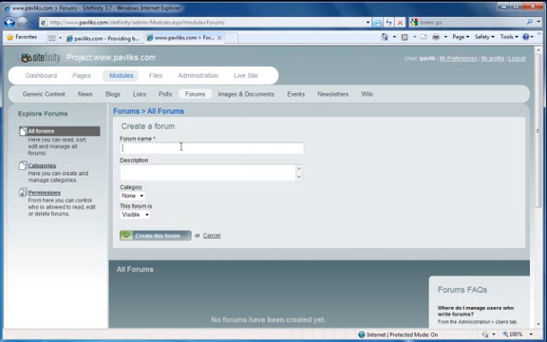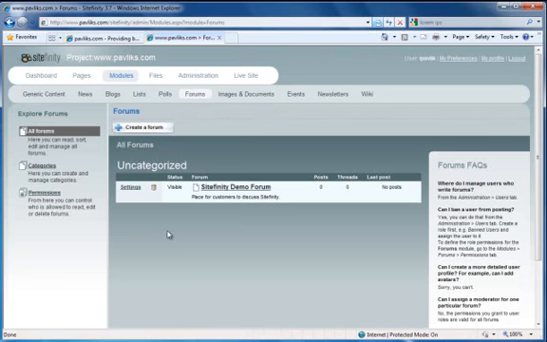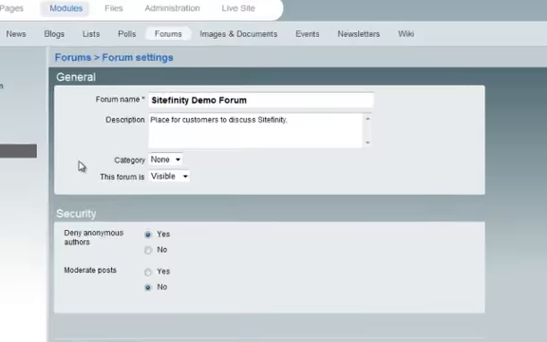So for the purpose of this demonstration, I'm going to create a forum here and call it Sitefinity Demo Forum. And you can give it a description here: a place for customers to discuss Sitefinity. And I can click create this forum. So now I've created this forum, but I haven't actually placed it up on the web for people to be able to interact with. But before I do that, I'm going to look at some of the settings here.